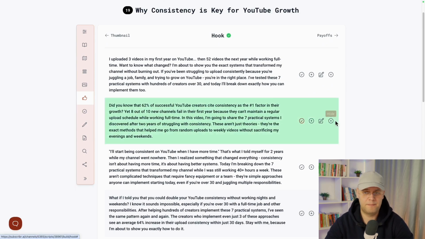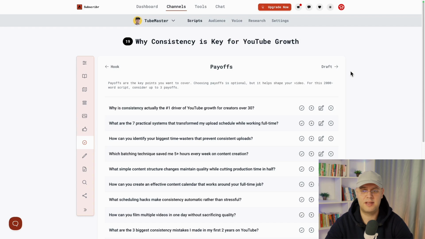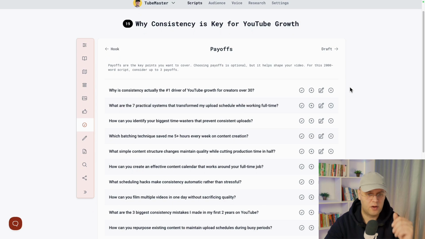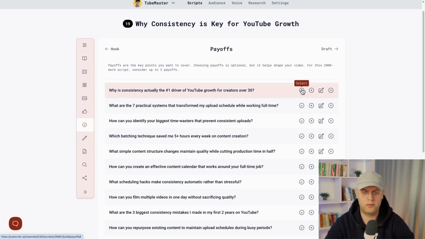Let's choose this one. Now, the next section is the payoff section, and you can choose up to 3 payoffs for this script, and the payoffs are actually what the viewers will get by watching your video. So let's see why consistency actually is the one driver for YouTube growth for creators.